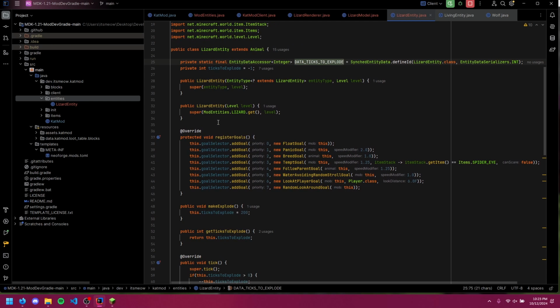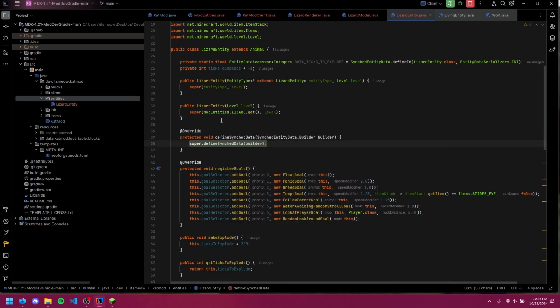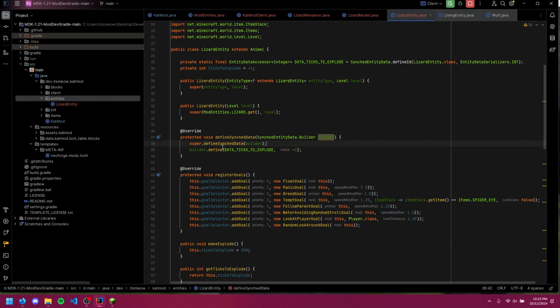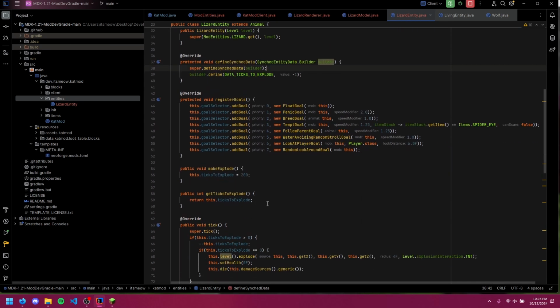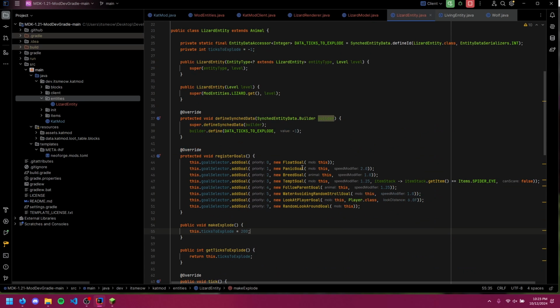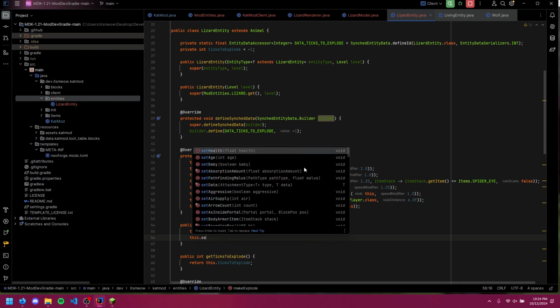And then you have to register it. So if we override, we want defineSyncedData. Yep. And then with this builder, you can define data ticksToExplode, and then its default value, which will be ticksToExplode's -1, right? And so then when you do make explode, you're also going to want to set the synced data. So you can do this.setSync, or is it setData, right? No.